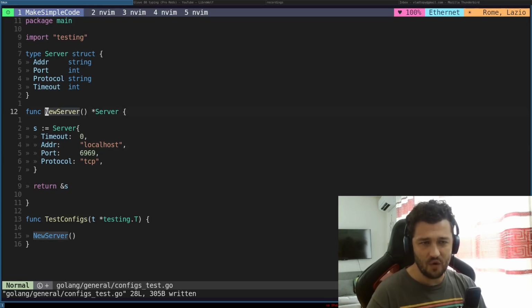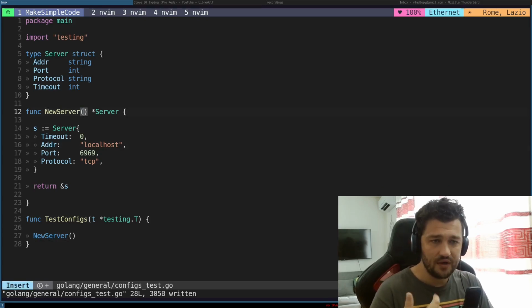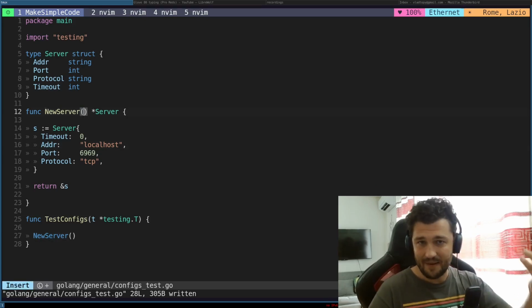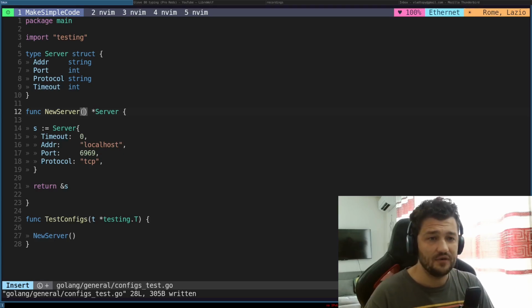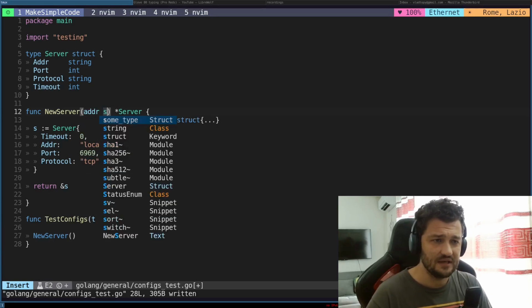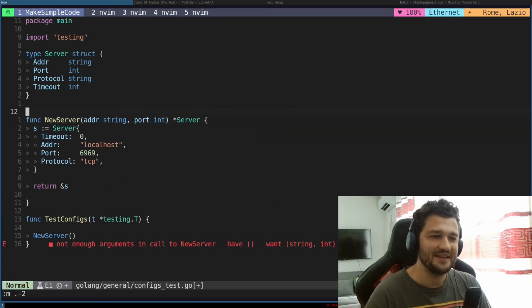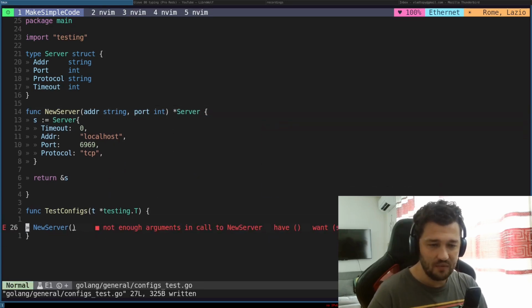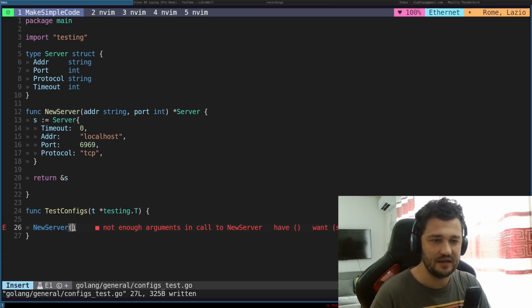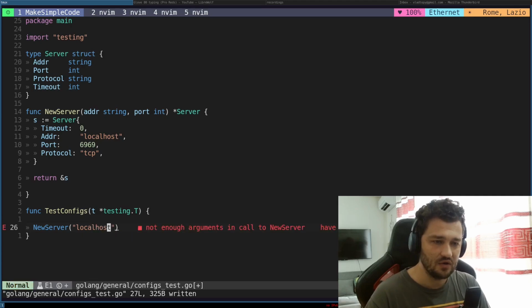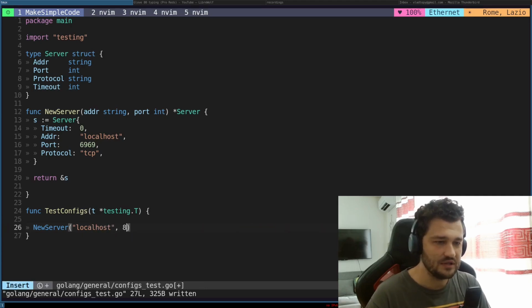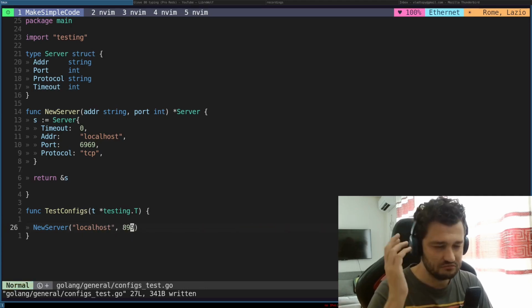So what is your option here? You can go here and pass some parameters to this function, like for example address, a string, and port, an integer, like this. When you are going to create the server, you will pass these parameters, like, I don't know, address localhost, and the port is this one, for example.